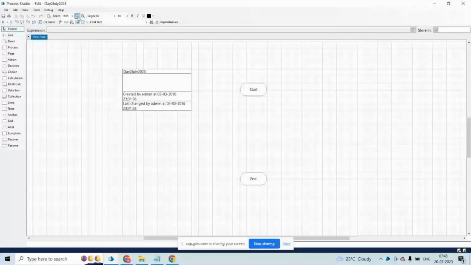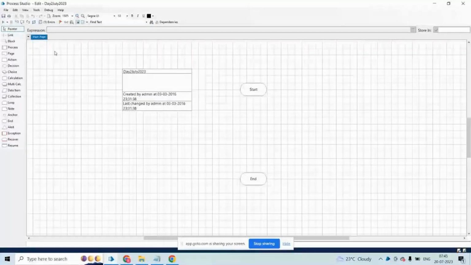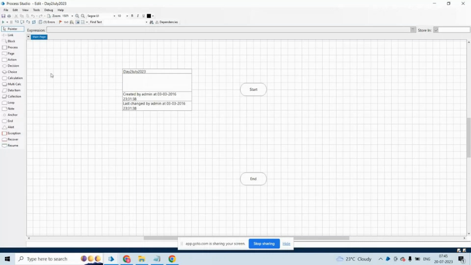Now we will see how we can run it. Here you can see all of this; we call these stages. We have link stage, block, pointer, processes, page, actions, decision, choice, calculation, multi-calculation, data items, collections, loops, node, anchor, end stage, alert, and exception stages.